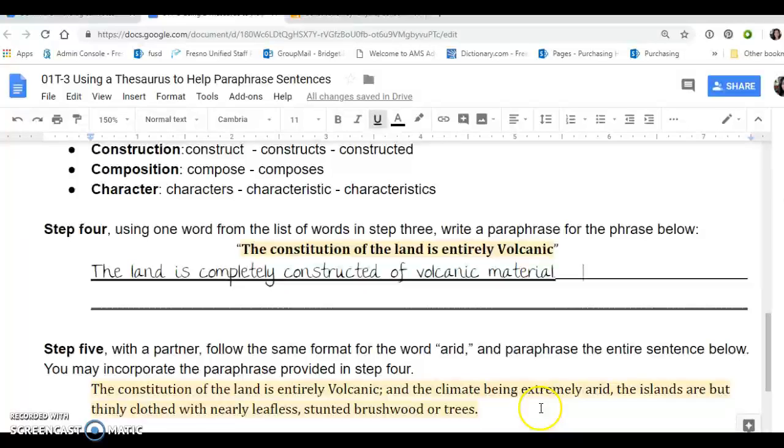Your job is to paraphrase the entire sentence. We already got you started with this part, so you may use this part in your paraphrase, or you may use the paraphrase that you developed on your own. So either one. So your final job is to paraphrase this entire sentence. Work with a partner, and when you are done, share it with your teacher.